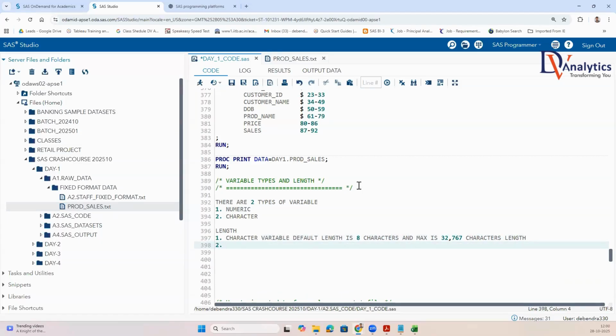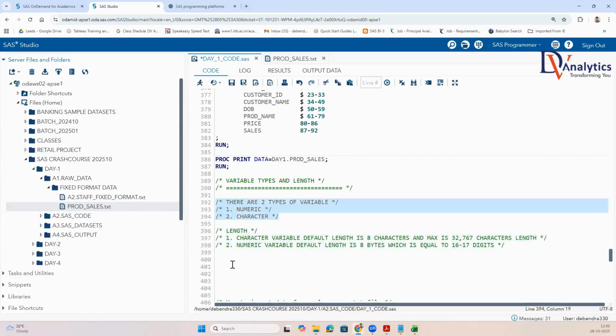Character variable default length is 8 characters and max is 32,767 characters length. Now, numeric variable default length is 8 bytes, which is equal to 16 to 17 digits. Wonderful. Are you getting this, guys? It is coming as what? 16 to 17 digits.